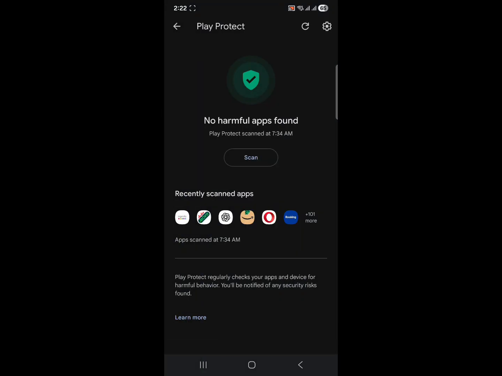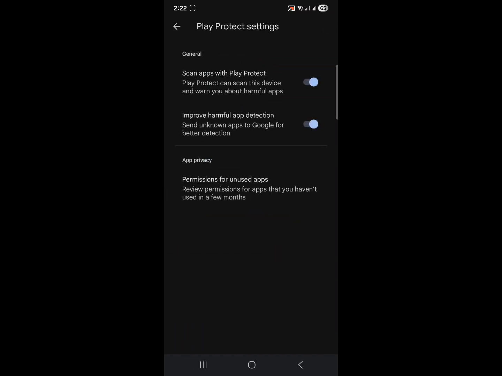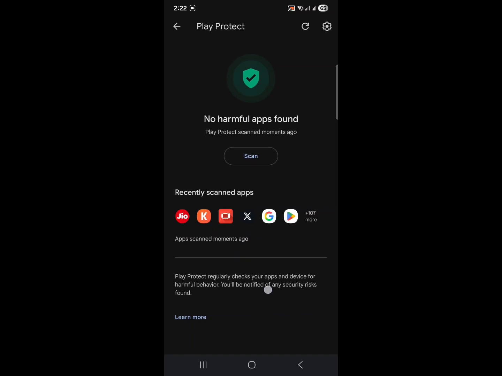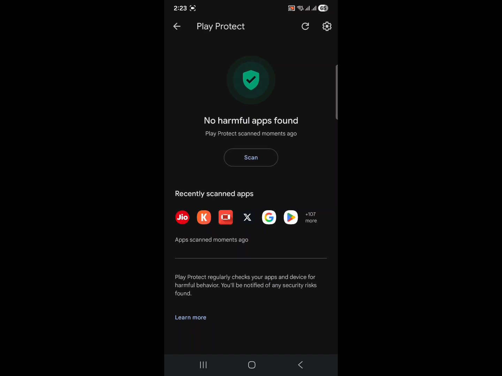Now it says no harmful apps found, and before doing the scan, at the top right corner you have this settings icon. Make sure this is toggled on and then click on scan. Now it will scan the whole Android phone and it will let you know if there is any malicious app or any sort of unknown app there which should not be there on your phone. So this is how you can scan through Play Protect.